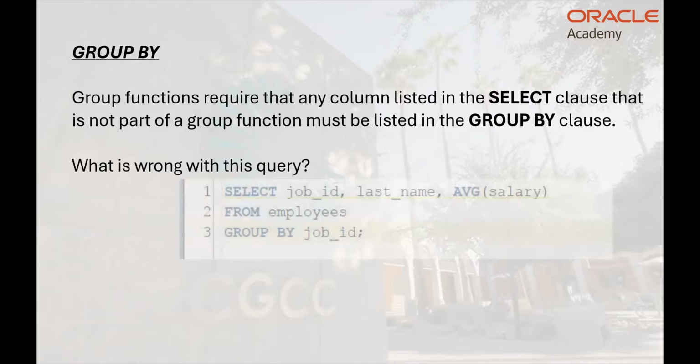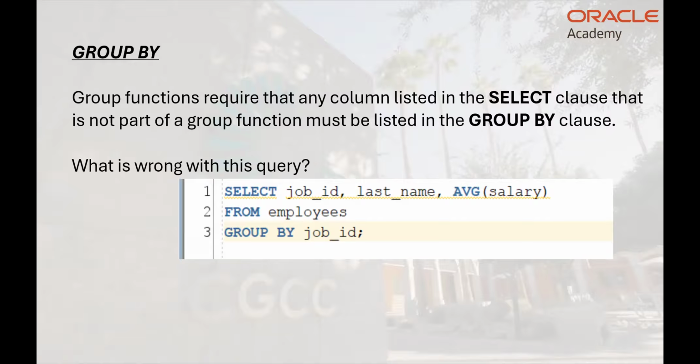So what's wrong with this query? Who can tell me what the problem is? If you ran this query, it'll produce an error based on what I just said. No one? Crickets. So based on this statement here, we're grouping by job ID. We're using a group function, average for salary, but last name has to be a part of your group by.